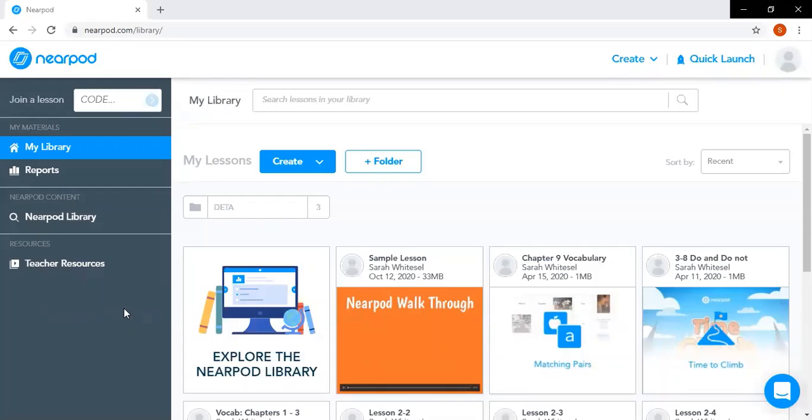Nearpod is a free online product that teachers can use to create materials for their synchronous or asynchronous classroom. The materials that teachers create through Nearpod can encourage interaction from the students and can be accessed through a desktop or mobile device. Nearpod provides reports on how students have interacted with all teacher-generated materials, so it can serve as a great source for formative assessments.